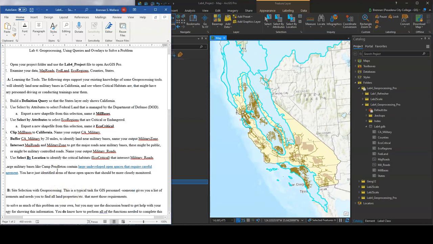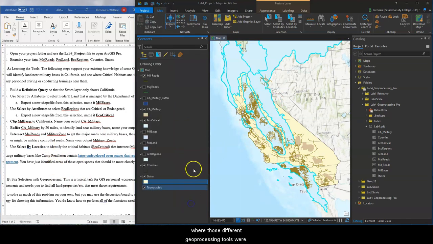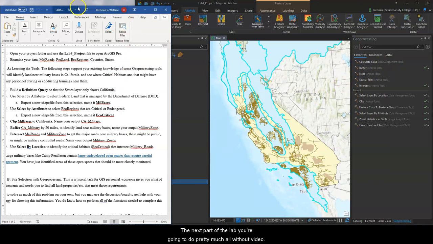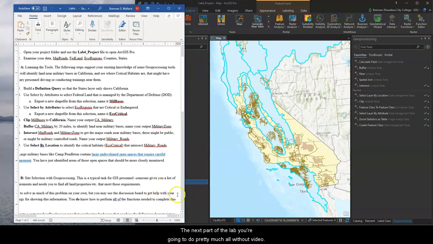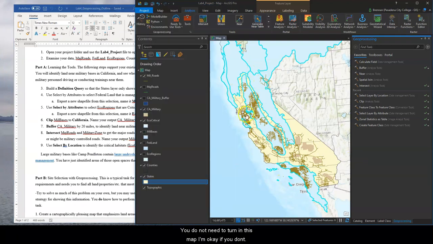Okay, so this section of the video was really just to remind you where those different geoprocessing tools were. Again, analysis tools, you can find them all here. The next part of the lab, you're going to do pretty much all without video. You do not need to turn in this map. I'm okay if you don't.